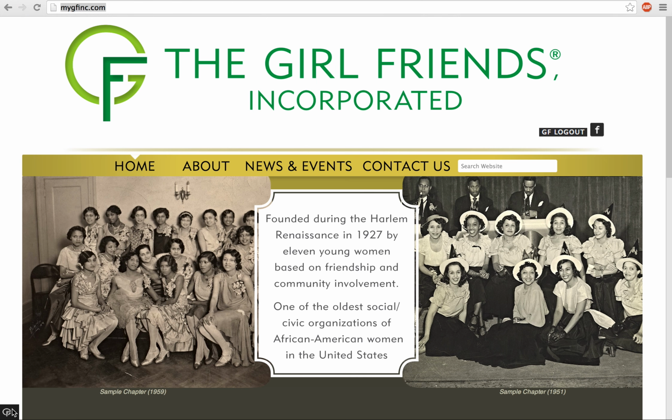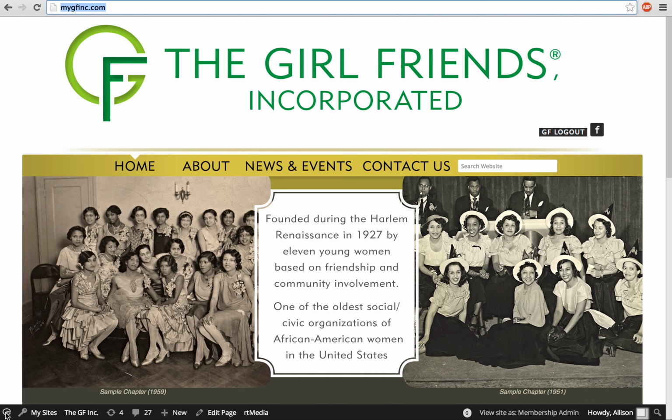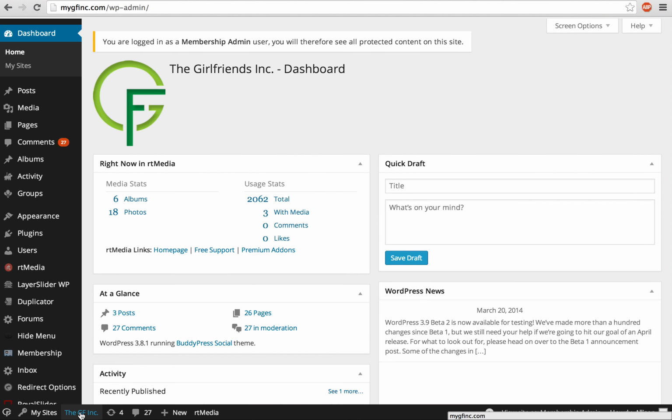What you can actually go to is your bottom icon, the GF icon on the bottom. Let's say we can just go to the GF Inc. little link at the bottom of your page, and it'll bring you to your dashboard. So this is the dashboard where you can access and do all your edits. This is the behind the scenes for you ladies.